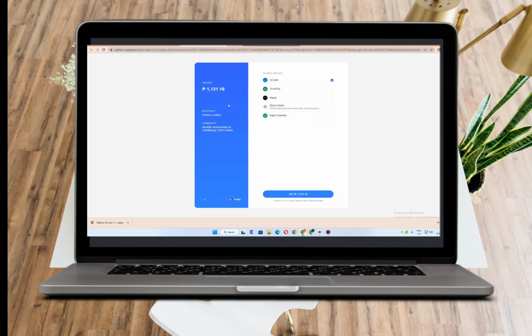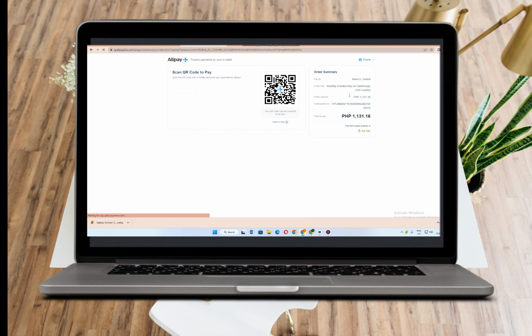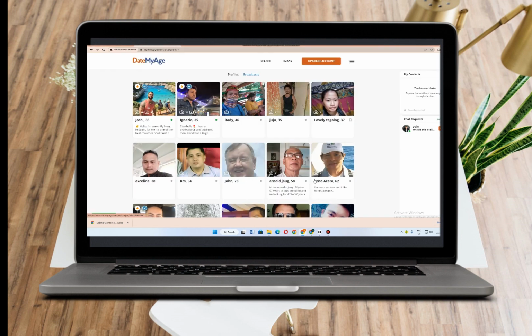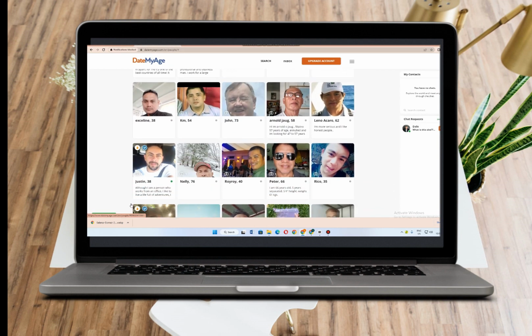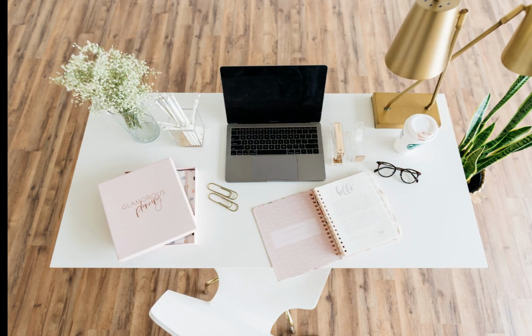Now you're heading to payment method. So all you have to do is to review and click continue to upgrade your account. If you choose GCash, then all you have to do is to scan the QR code to pay to unlock some features on Plenty of Fish. One of these is to see who like you and who wants to meet you.